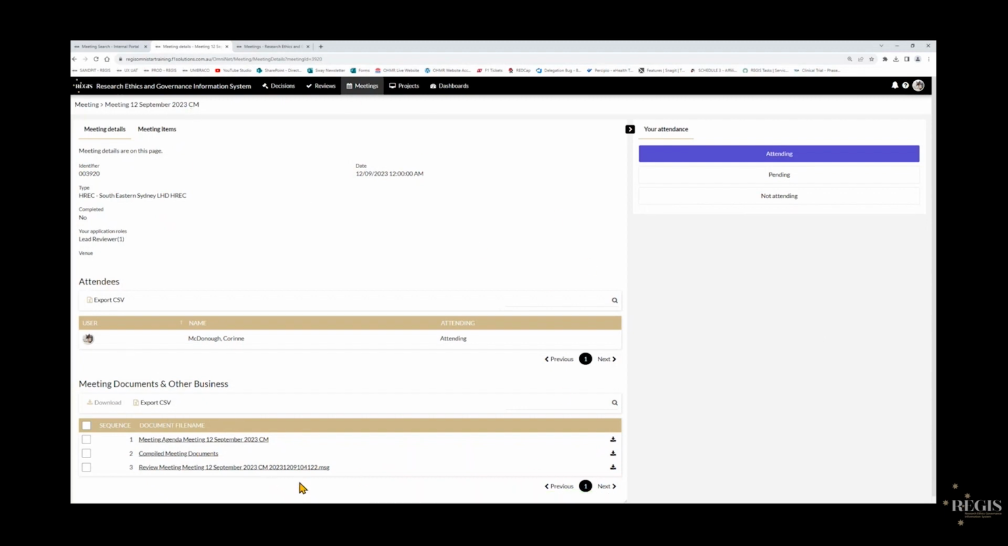To the left of the screen here, we have all of the documents that have come through. So meeting documents and other business. This is the same title that we had in our meeting when we created it in the internal portal as the research office. So remember we added the meeting documents agenda. This is actually just an email and it's just saved here. So we don't need to worry about that. We can see that this person is attending. That's us. So your HREC committee members can see all of the attendees.